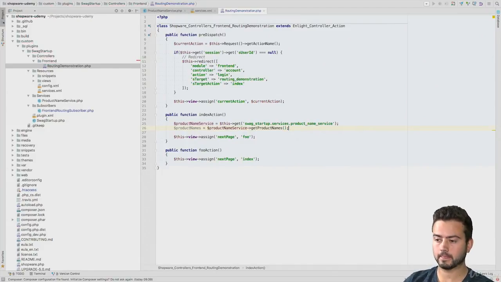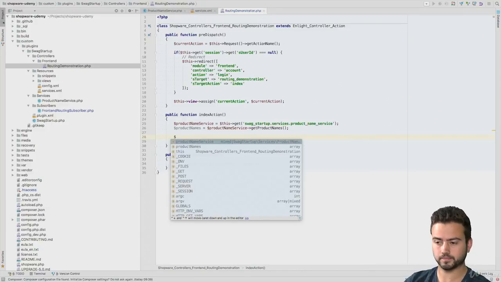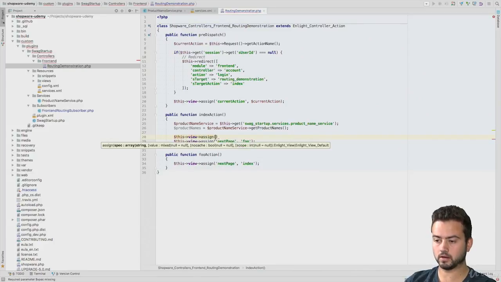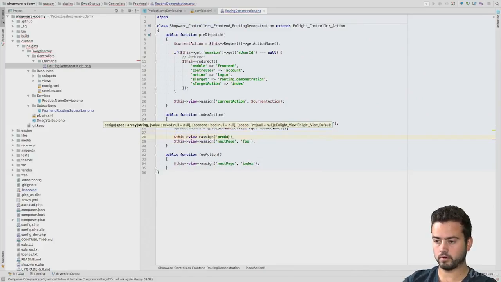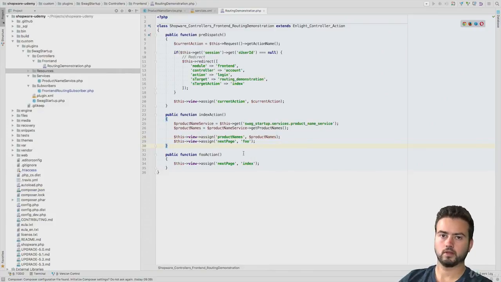Easy as that. And eventually we have to assign the product names to the template in order for them to be displayed, or at least available in the template. We still have to implement the rendering of it. So we say this view assign product names, and that's it. So as we got the product names fetched and handed into the template, we have to fit the template in order to display all of our products.